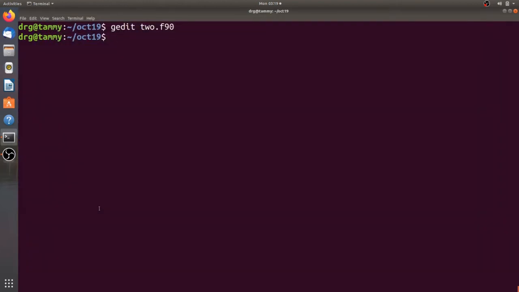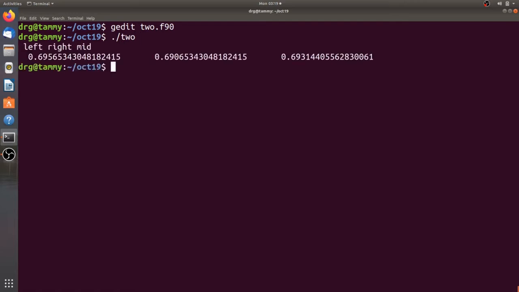Now, I've already compiled this to save time, so I'll just run it. The actual value of natural log of 2 is about 0.69 some odd, so these numbers are reasonable enough. Now that I've got it to this point, I can start doing some experiments. What I'm going to do next is take what's in 2.f90 and put it in a loop.